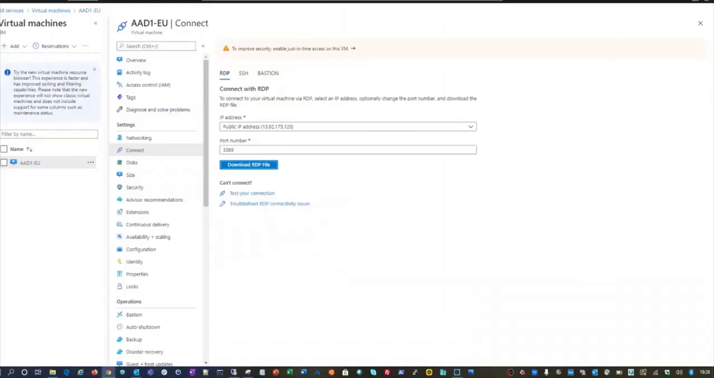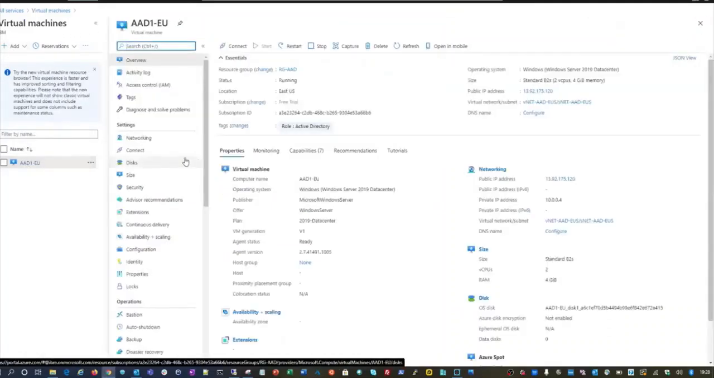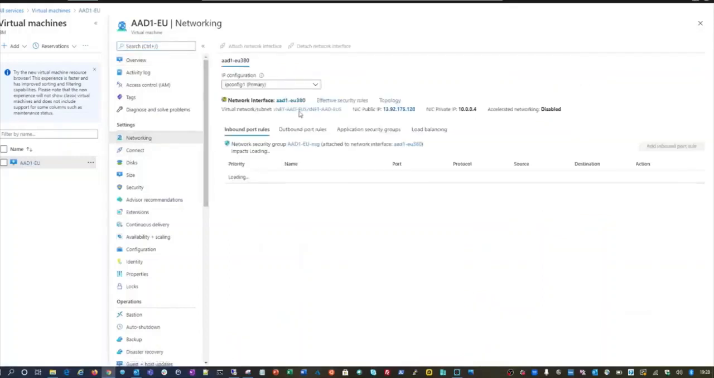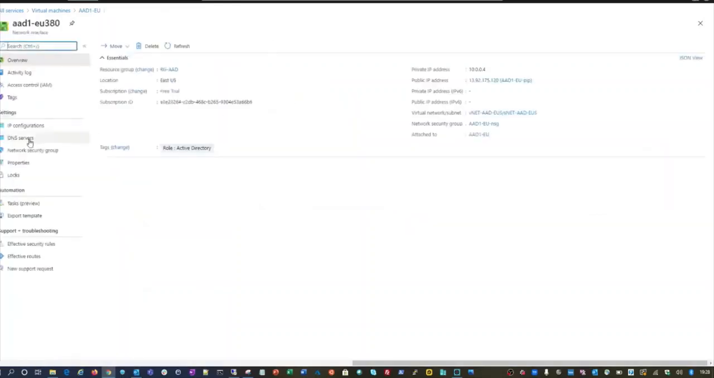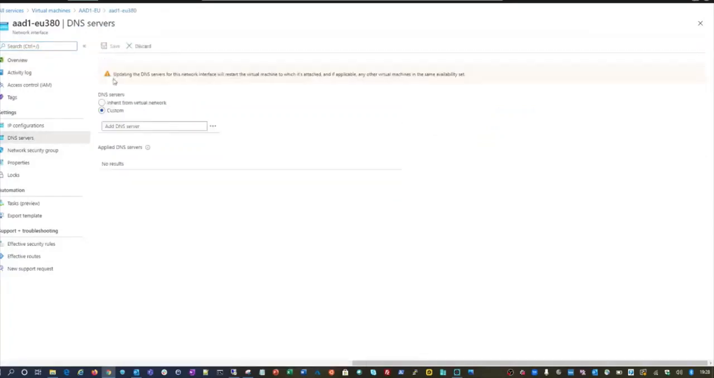So let's minimize this and head over to our Azure portal. You go to your virtual machine, which is a domain controller. You go to networking. You go to the NIC for this domain controller. And you go to the DNS configuration of this. You can see it is inheriting it from the network. But we have to provide the custom DNS server, which will be 10.0.0.4, which we have. We don't have any additional DNS server for this VM. Let's click save.